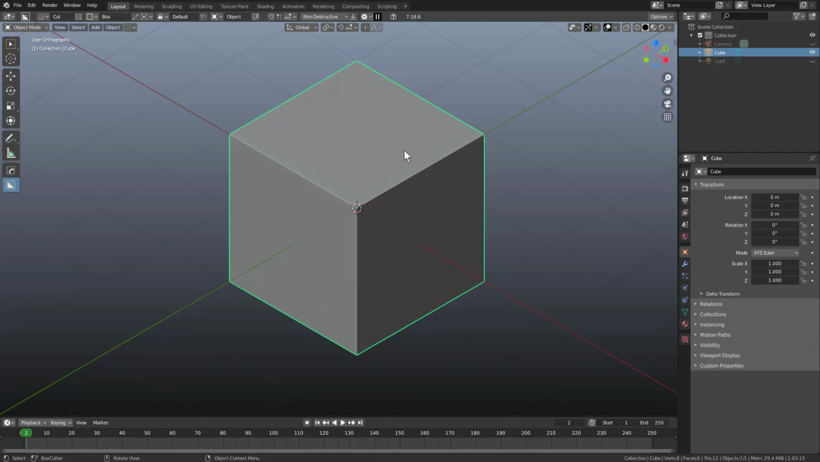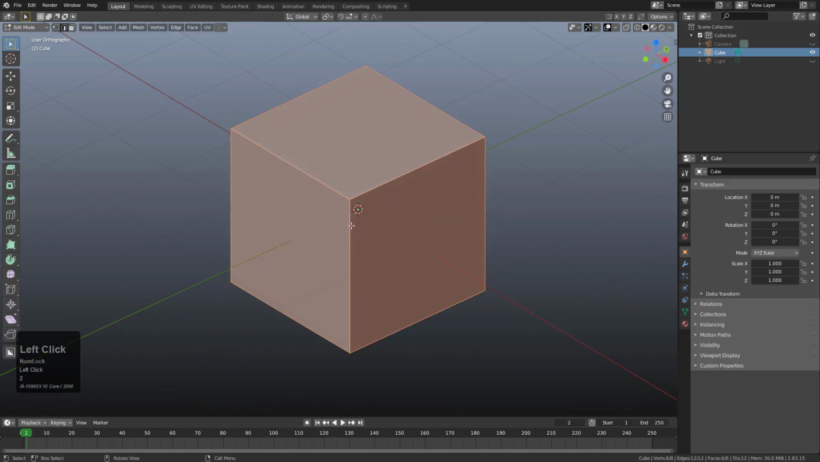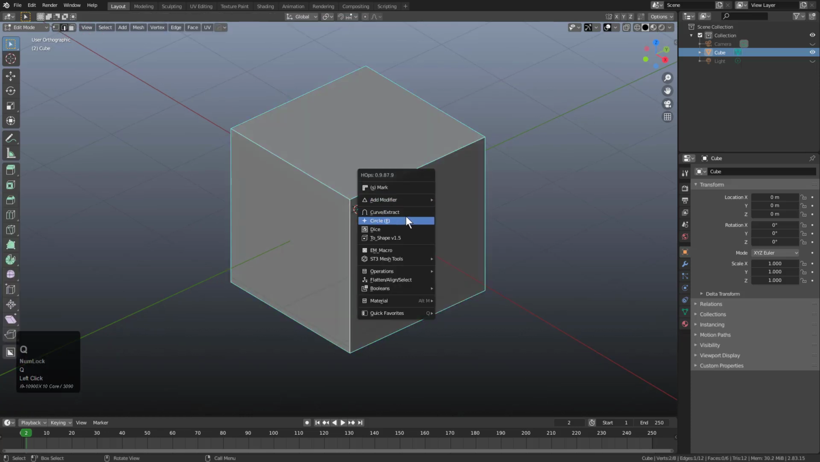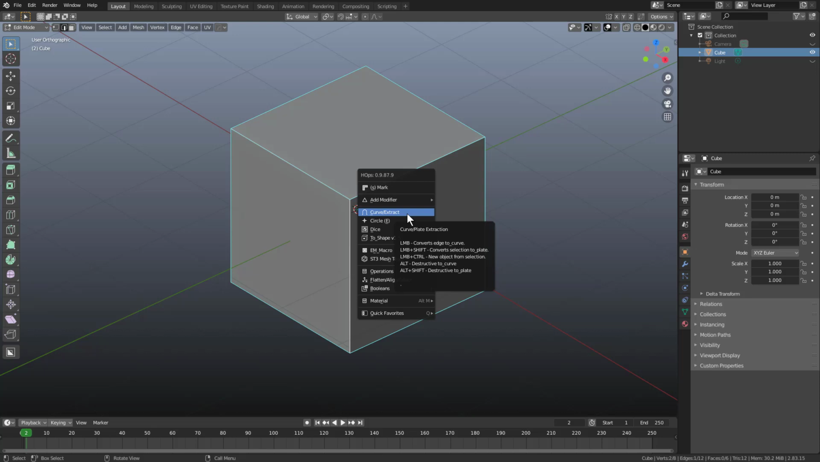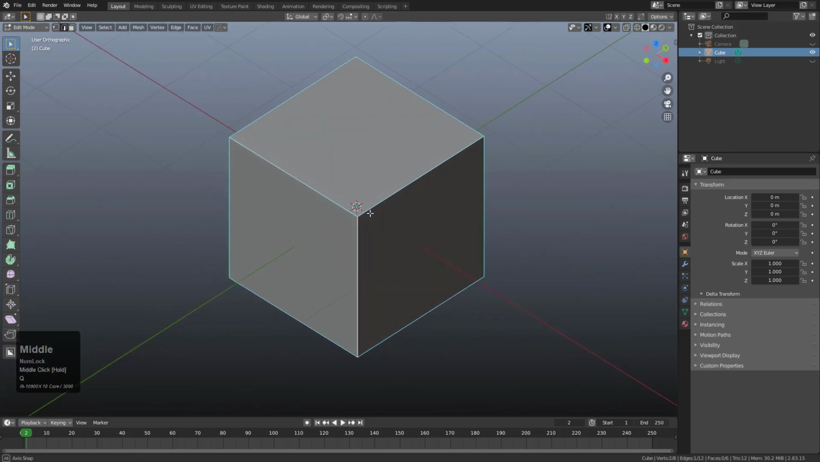Curve extract is located in the Q menu for edit mode. So if we tab into edit mode and we select an edge, we can press Q and there's an option here for curve extract. And by clicking it, it will convert your selection to a curve. And that's where the problems begin.